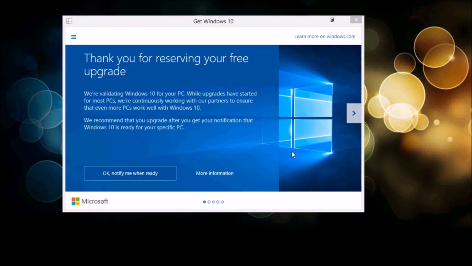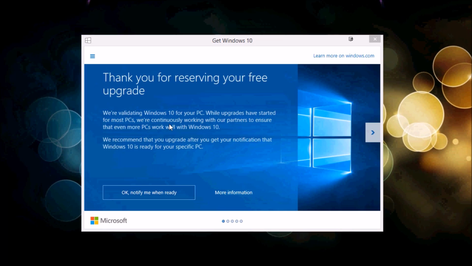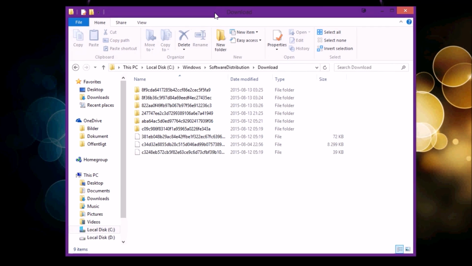Hello guys, in this tutorial I'm going to show you how to upgrade your system to Windows 10. Basically, Microsoft is releasing Windows 10 in waves, so you have to wait for your turn in order to install, but you can force it to download and install yourself. I'm going to show you two ways. The first way didn't work for me, the second way did work for me.